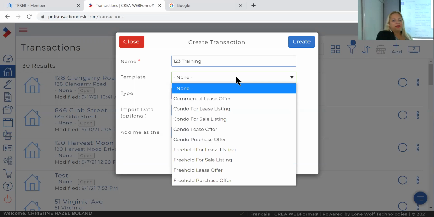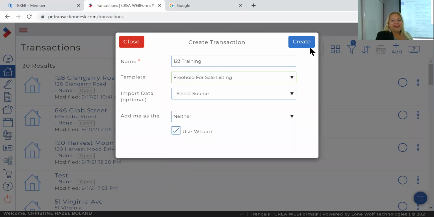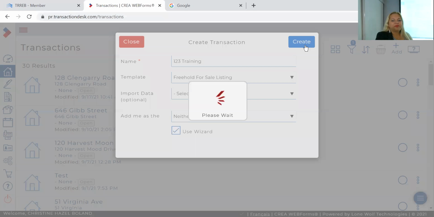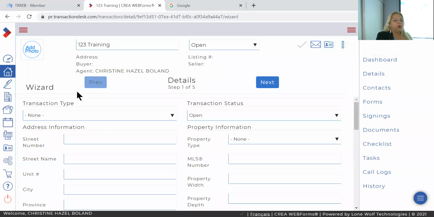Okay, so I'll go back into the template and I say freehold for sale listing. That's okay. And I go create. So now at this point, it brings you into the wizard for your transaction before it brings you to your forms. Simply what the wizard will do is if you choose to fill out the information beforehand, it'll fill it out on your forms where that needs to be. So street address, city, wherever it shows up in your forms within your web kit, that's where it'll fill out that information. It'll autofill it for you, right?